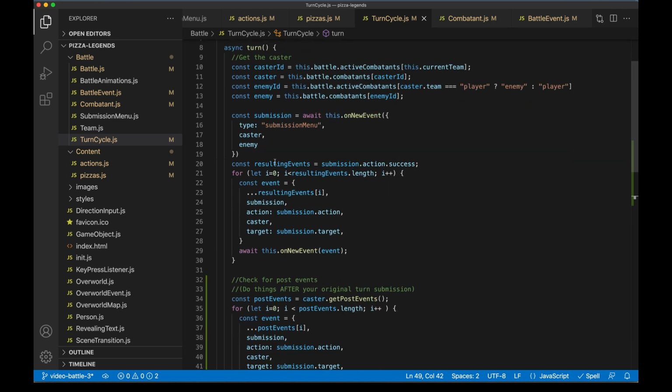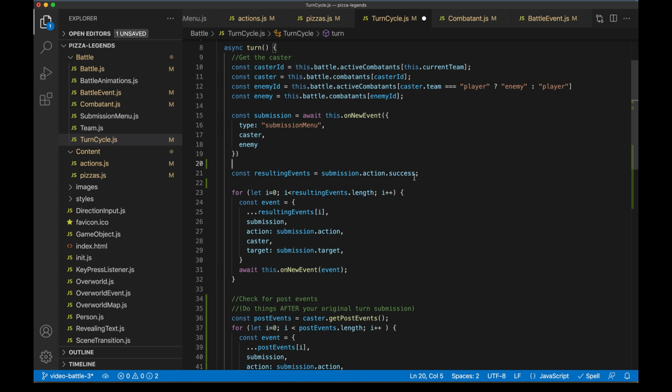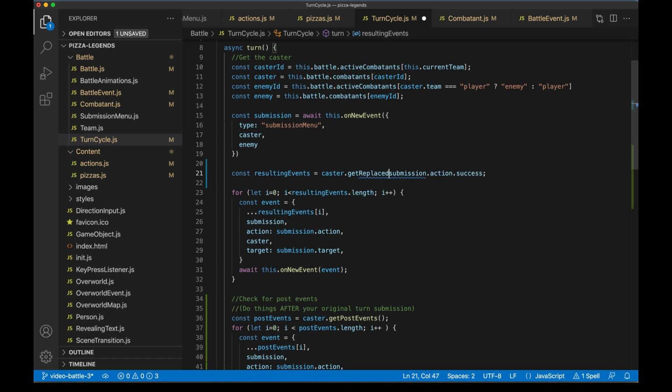So let's check out the turn cycle and just look at how this is going to work. Remember that we are just currently grabbing these success events of whatever action is used, but now we want to introduce the idea that maybe we're not going to end up using the success actions. Maybe something else is going to happen instead. And so the way I like to think about this is the caster might replace the actions. Whether it's a good thing or not, it's going to happen at the caster level. So we'll say caster get replaced events. We're going to pass in the success events like this. And how this method's going to work is that we're going to have some logic that will look at the situation of the caster. And if there's nothing to replace, we're just going to go ahead and give back whatever we were given in the first place, kind of like a pass-through check.